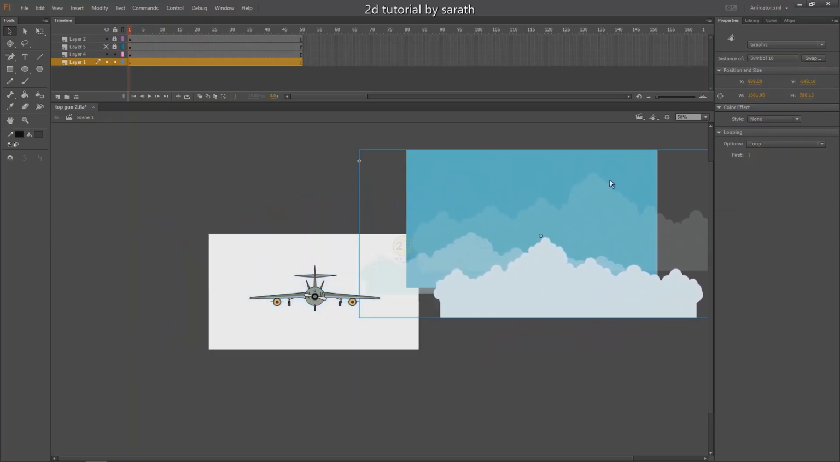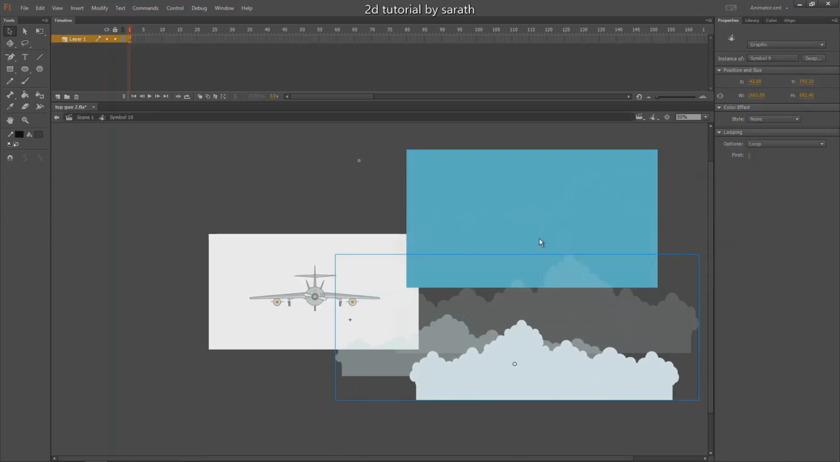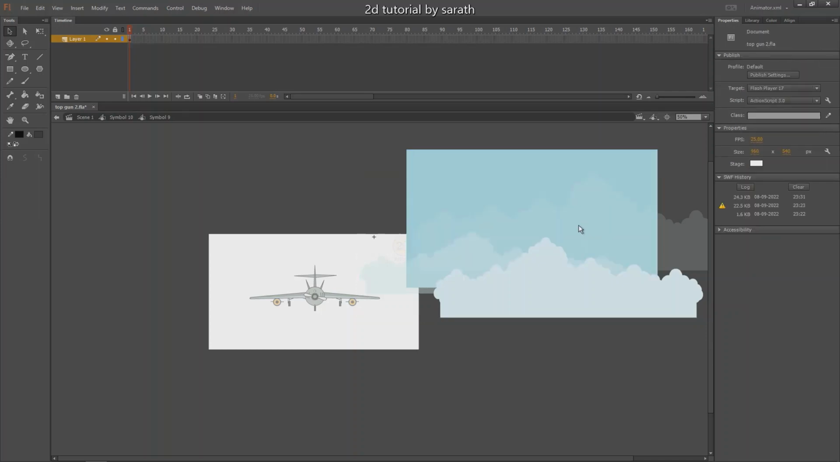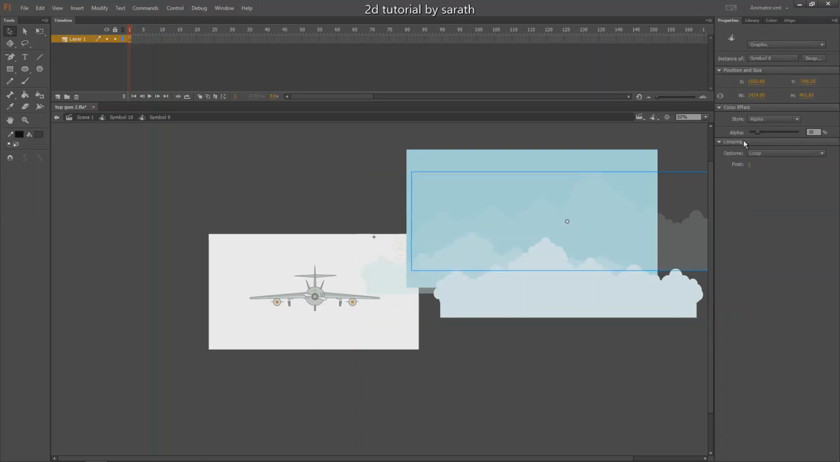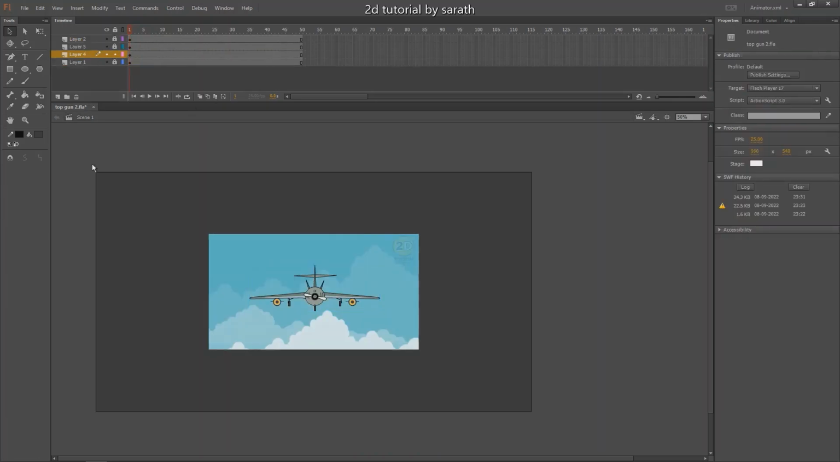You can also check the sky BG. It's a single symbol, also merged with the clouds. And from here you can change the opacity. So everything is perfect. Let's do it.